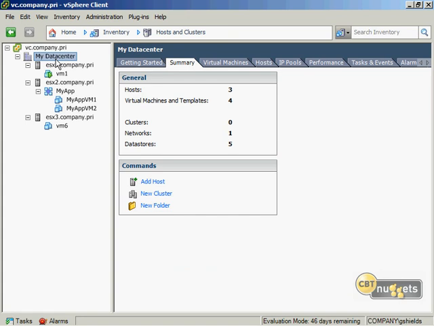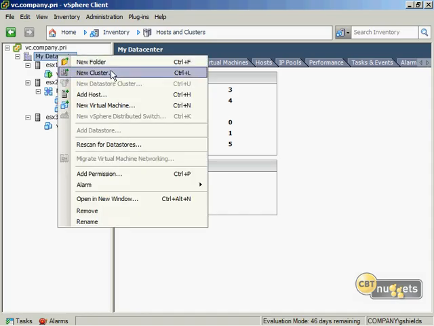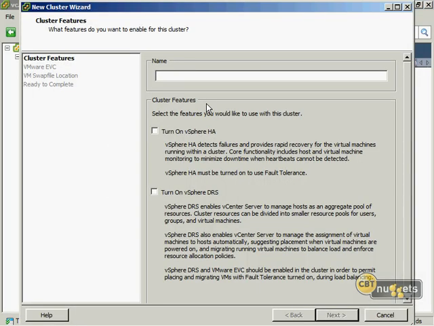So it's kind of nice to have 3 hosts to play around with. The way that you begin this process of creating a cluster is by right-clicking and choosing New Cluster. Now we have to give it a name, our cluster. And we have to turn on the features that we want. Now these features you obviously have to be licensed for, and you have to have HA to use fault tolerance that we'll talk about a little bit later.